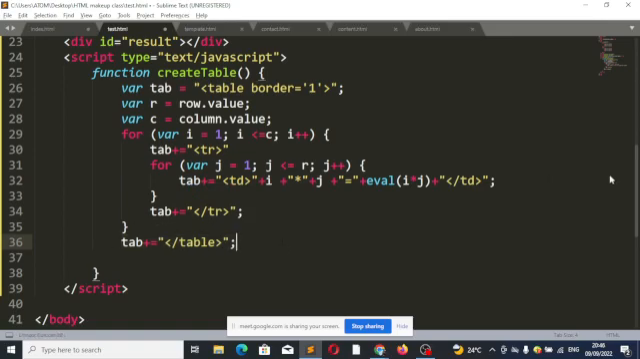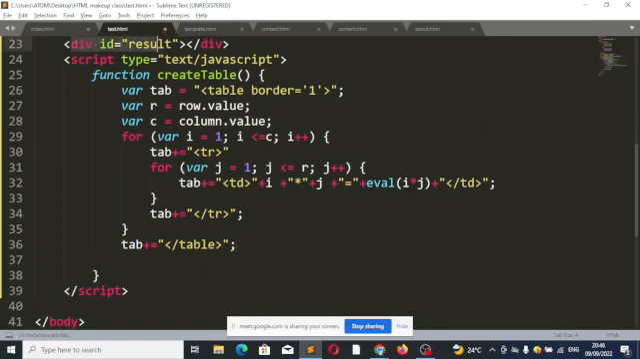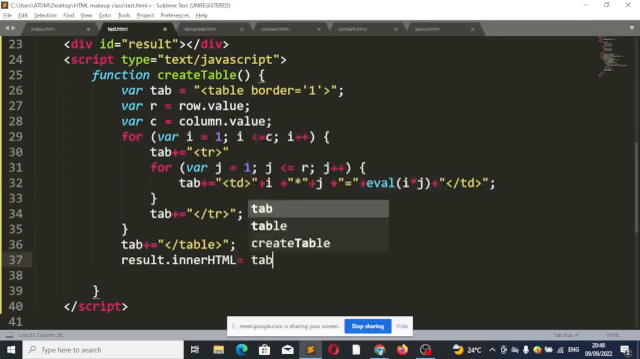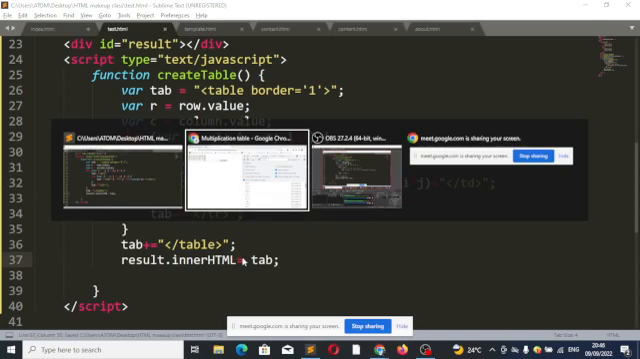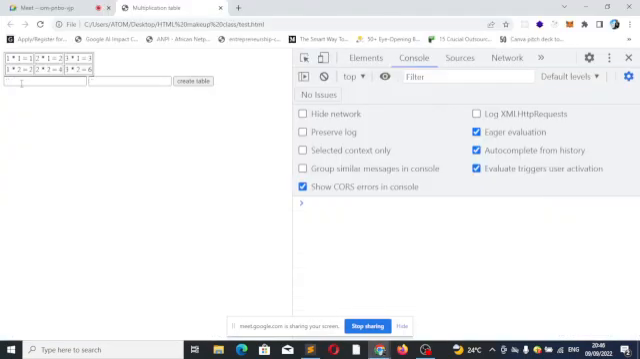Then lastly, we want to display the result on the screen. So here's our div. We can display it inside this place. So we can say result dot inner HTML. We can't use inner text here because we are using HTML tags. Equals to, you can now put the tab there. So let's do that together. Maybe 5 and 8 or 5 and 9 anyway.